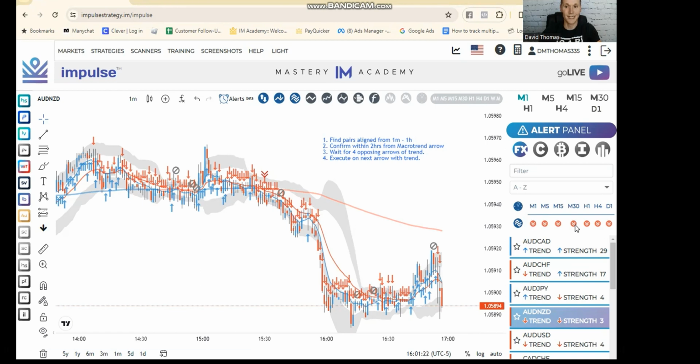Now, if this is all pointing down, that should mean that we're looking for sells on this pair because the market is bearish, which means it's just going down. Now, that's step number 1. So we found a pair, and once you find it, you can just start right here, and it'll keep it at the top for you.